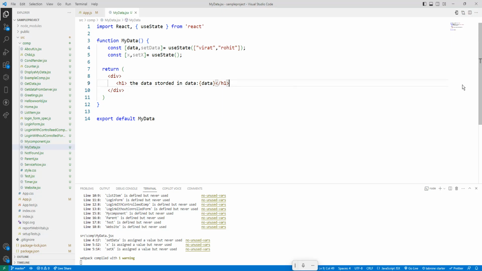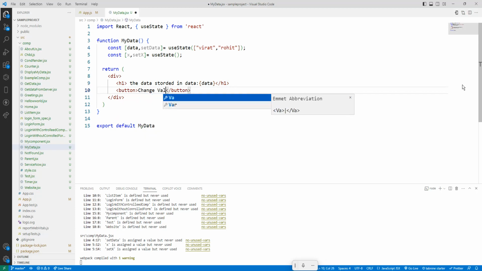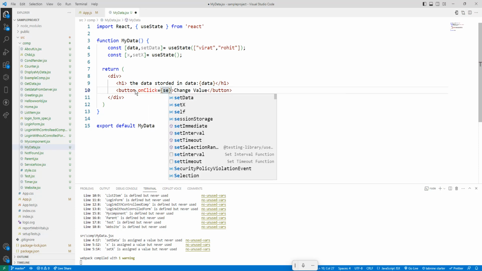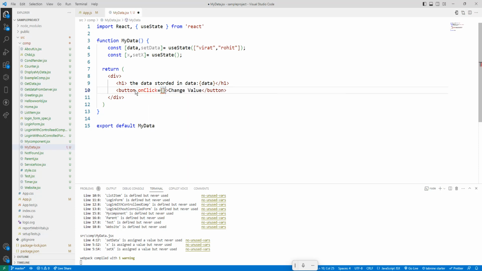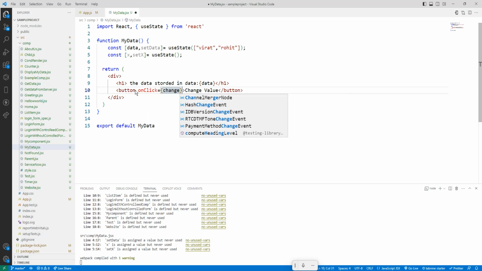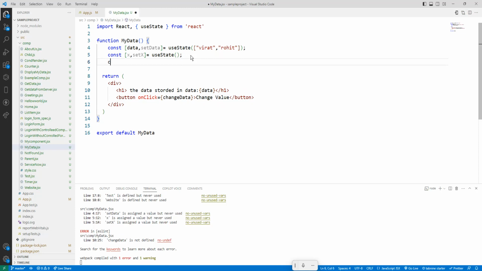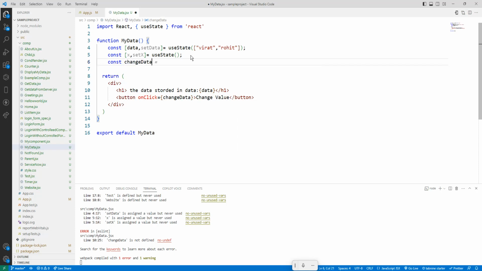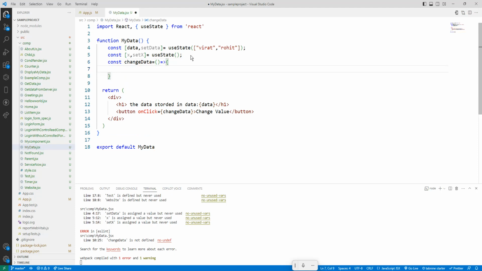Set data, how to do it? You have to take one button and change a value. When you click on it, I will call one method to change the data. Constant changeData is a method equals to open close brace. Here I will call this method.